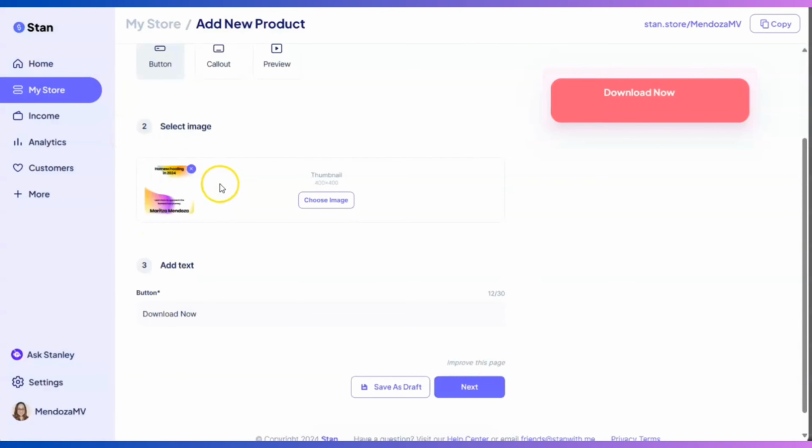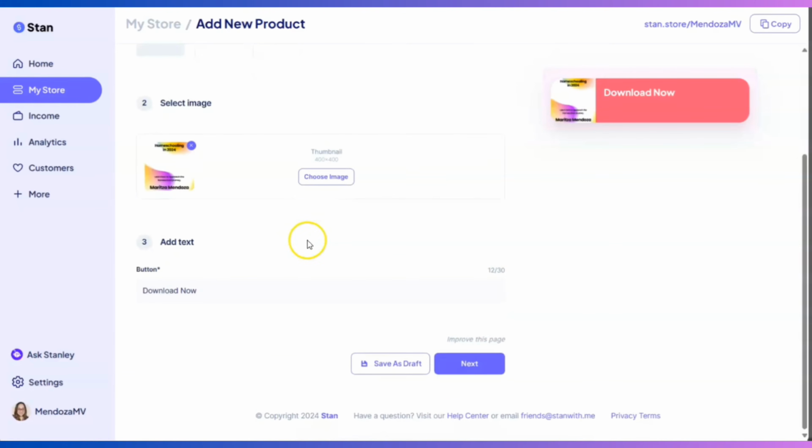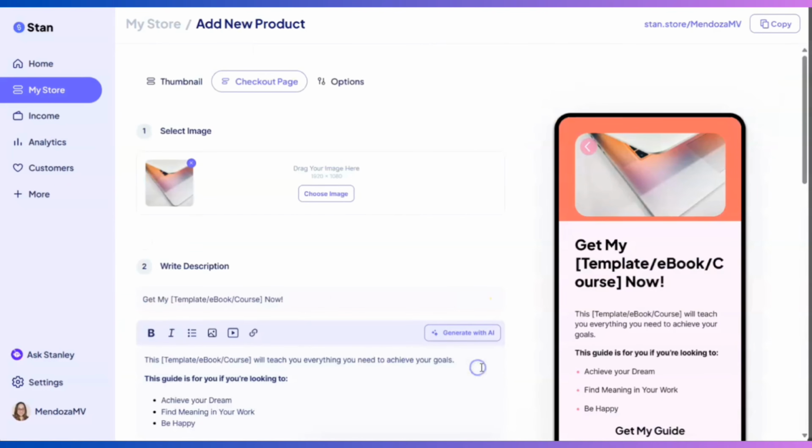I'm going to choose that image, which, by the way, is a terrible image, but just for the sake of this example. I'm actually going to create another video where I will teach you how to create those thumbnails that are going to go within your Stan Store. Okay, so now we added an image, and now here it says download. You can actually add something else here. Download ebook, download now seems fine for now. We're going to click on next.